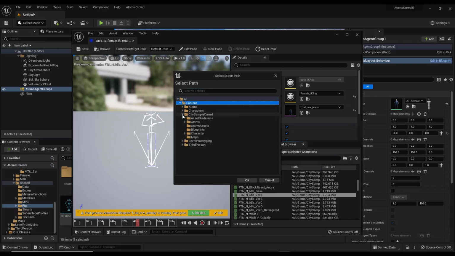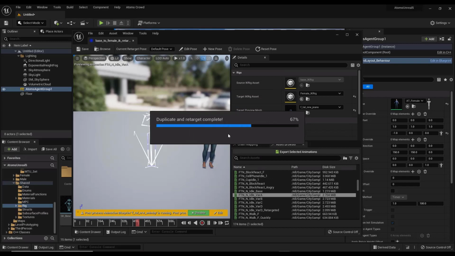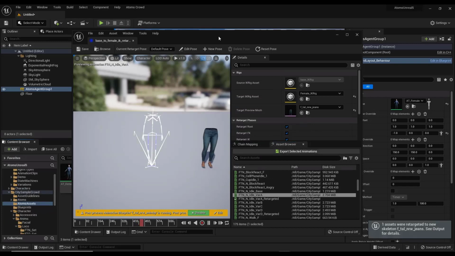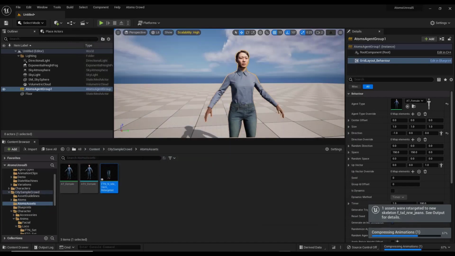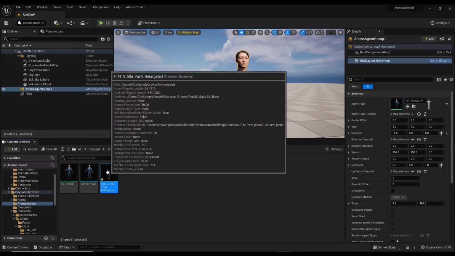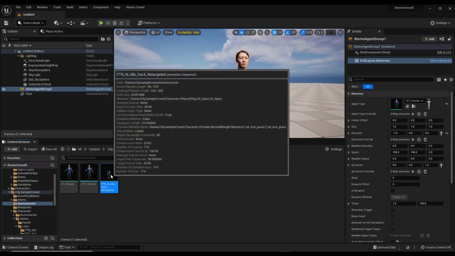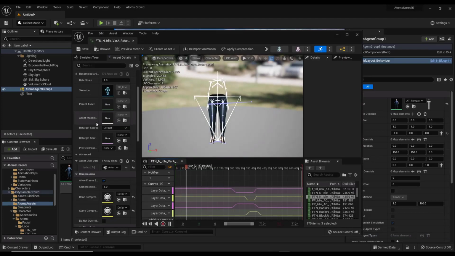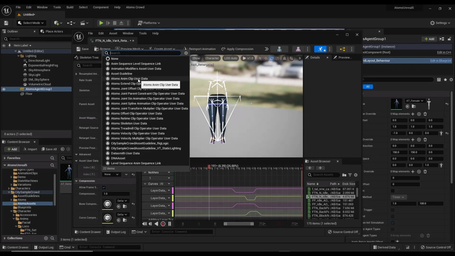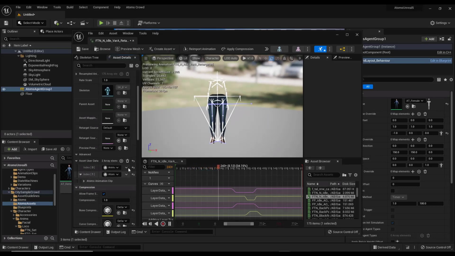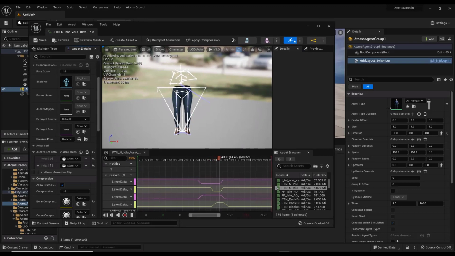Let's export to our Atoms assets. Okay, let's save this one. Now let's set up this animation. We need to add Atoms anim user data. Okay.